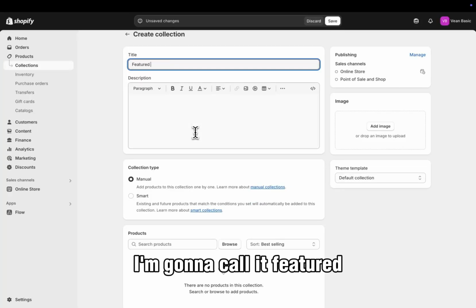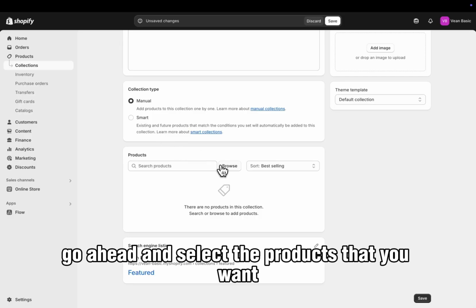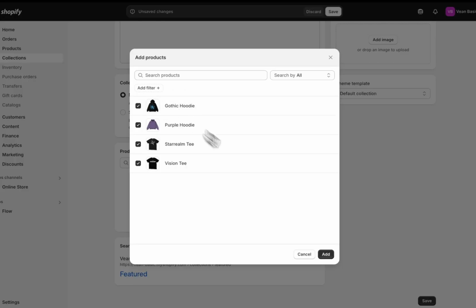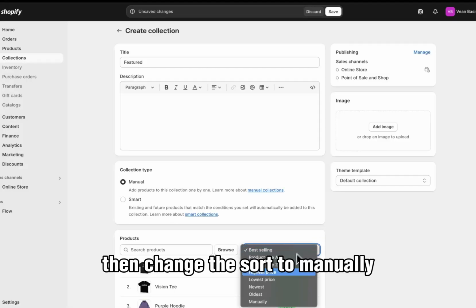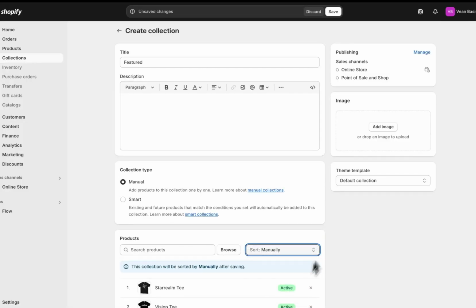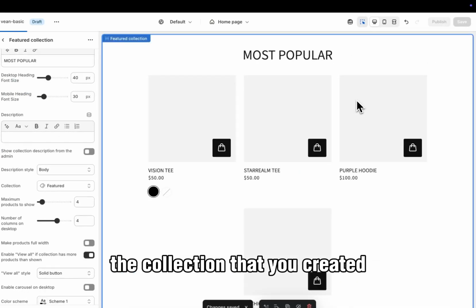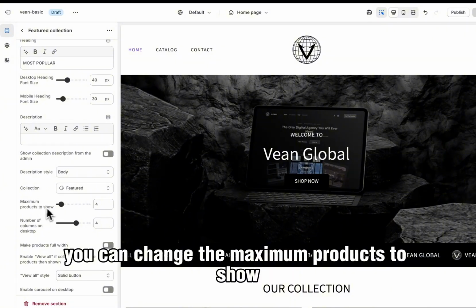I'm going to call it featured, but you can call it whatever you want. Go ahead and select the products that you want displayed on this section. Then change the sort to manually. Now you can go back and select the collection that you created.